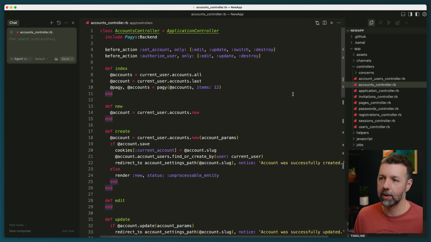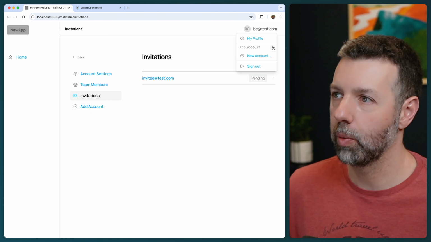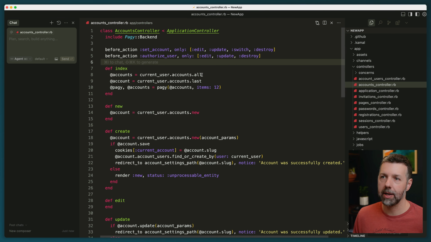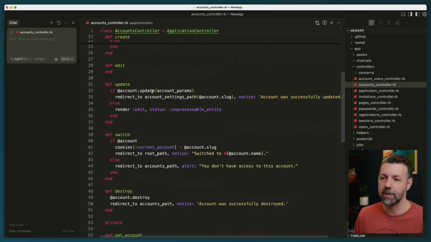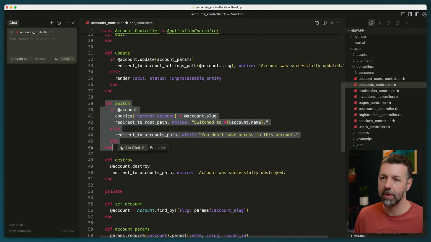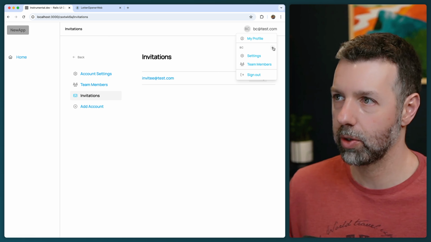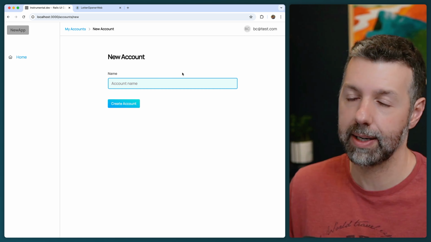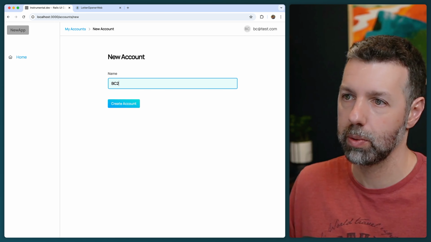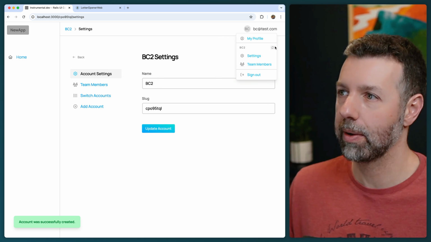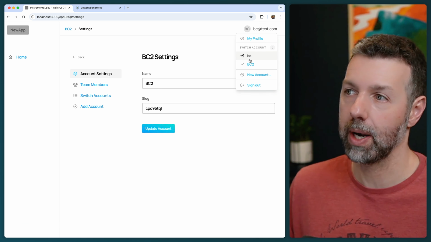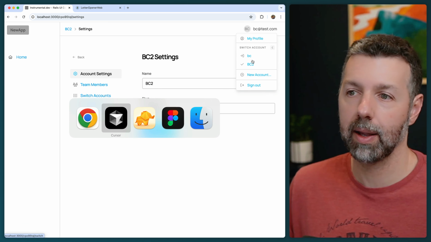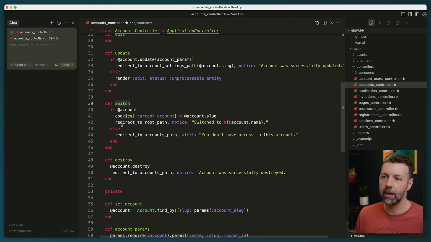All right, now the last thing I want to look at is that account switcher, which happens up here. So here I'm looking at the accounts controller, and down here we have this method called switch. And to show you this, I'm actually just going to create a second account. We'll call this BC2. Okay, so now I have two accounts, and I can switch between them here. So when I'm clicking one of these links, it's calling our switch method, and it's going to redirect to the root and tell me that I have switched to that account.